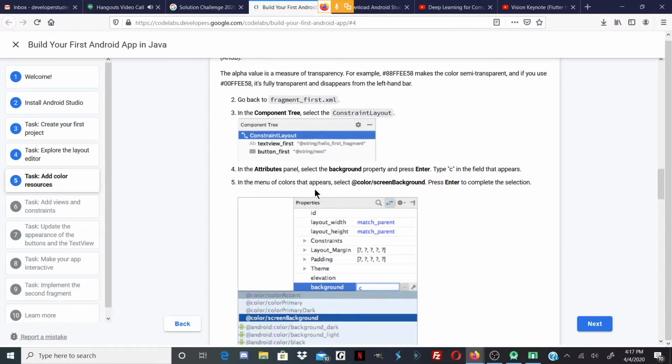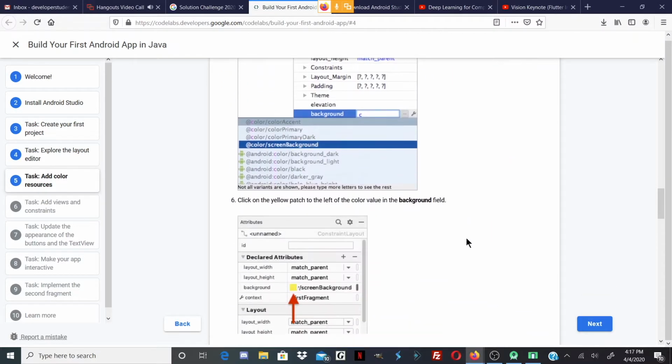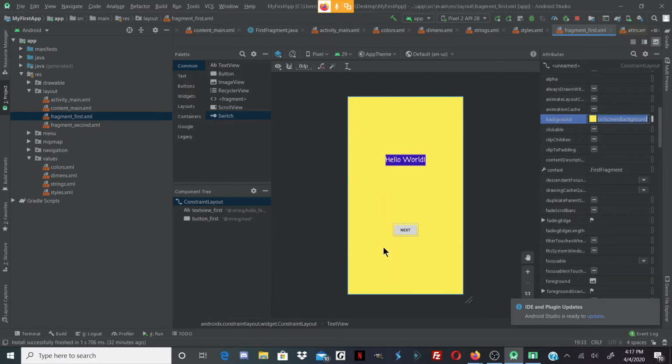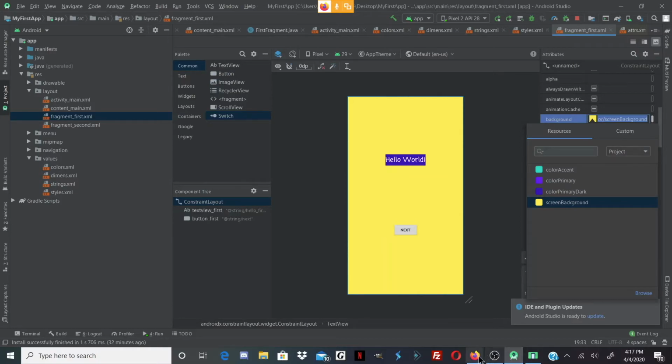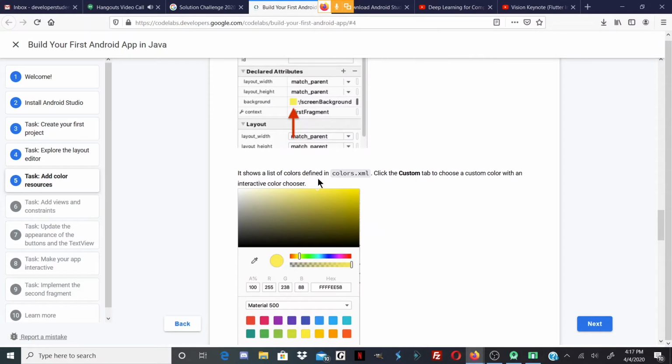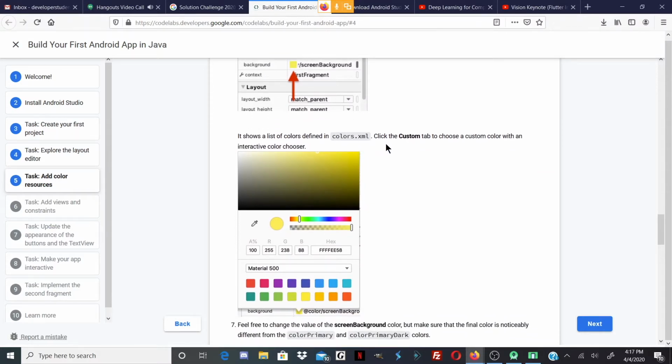In the menu of colors that appears, select Add Color Screen Background, which we did. Press Enter to complete the selection. Click on the yellow patch to the left of the color value in the background field. So right here, as you can see, our background is now yellow. It's asking us to click that. It shows a list of colors defined in colors.xml. Click the Custom tab to choose a custom color with an interactive color chooser. We did all of this. It's the same thing that we did with the text. It's the same way that we do it for the background.